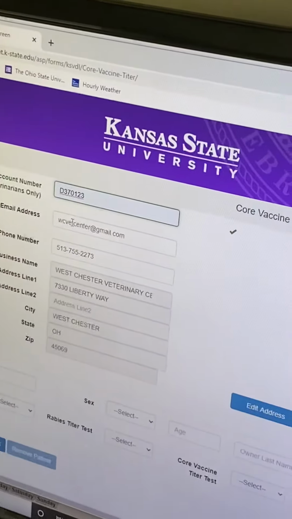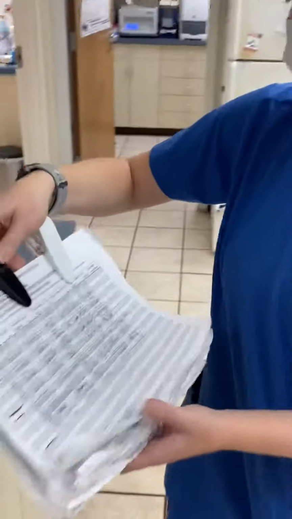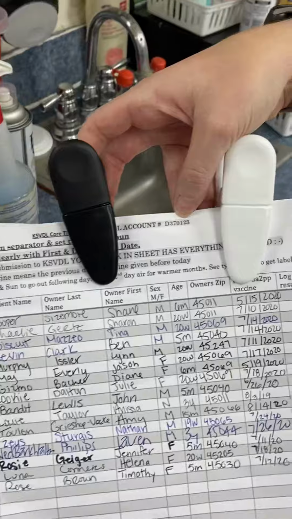If you can't find it there, this form will walk you through it. It's that number right there.